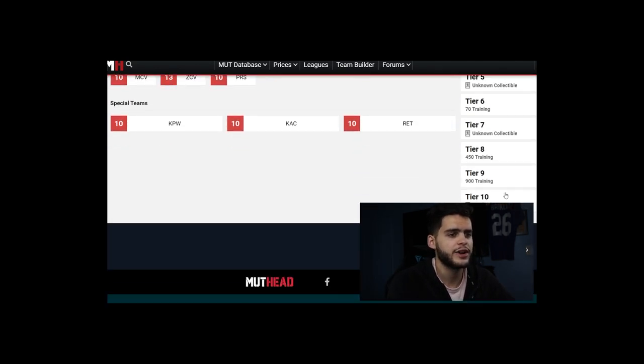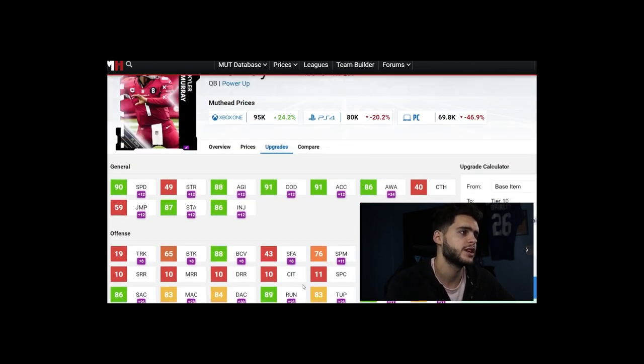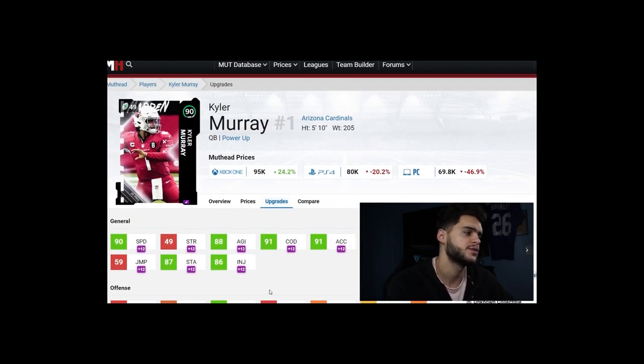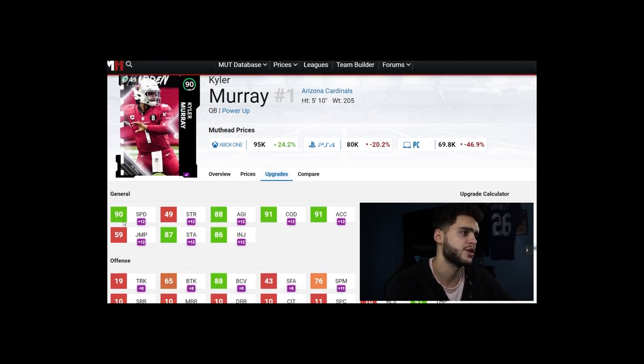Now, Kyler Murray already has a 90 overall. So if he gets a Team of the Week hero, his power-up will go up to, I believe, a 92, so he'll have a 93 overall. So a 93 overall Kyler Murray probably ends up with, like, 92, 93 speed.